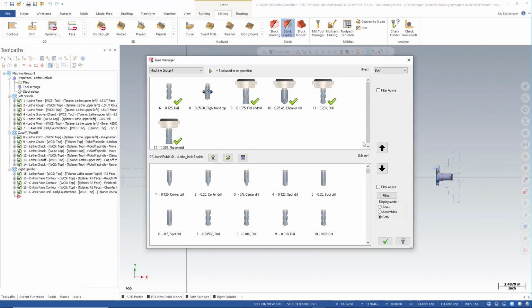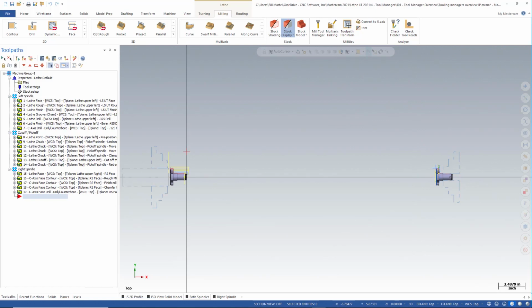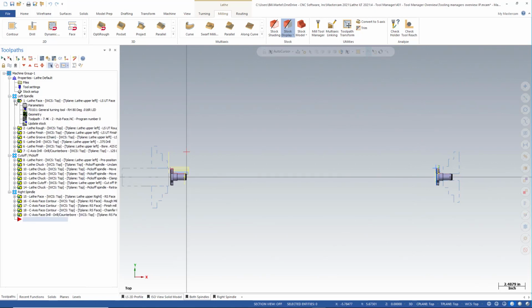The functionality on the panel on the right is pretty much the same. We've got some different display modes in the Mill Tool Manager. So we find our tooling in our tool managers, and we can manage our tools here. The same tooling is used in our operations.